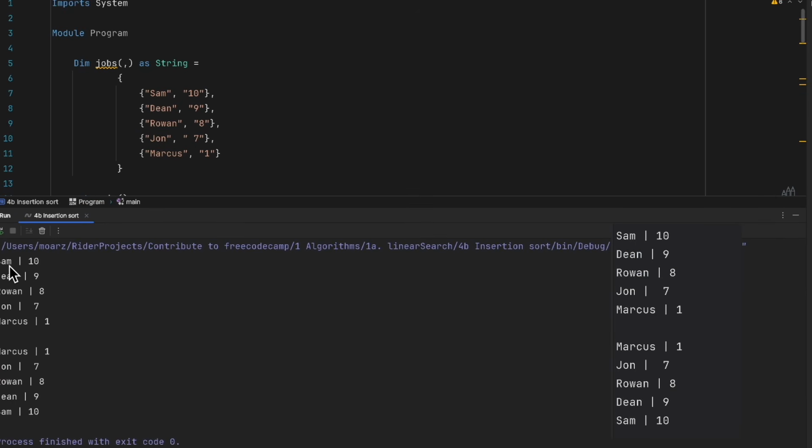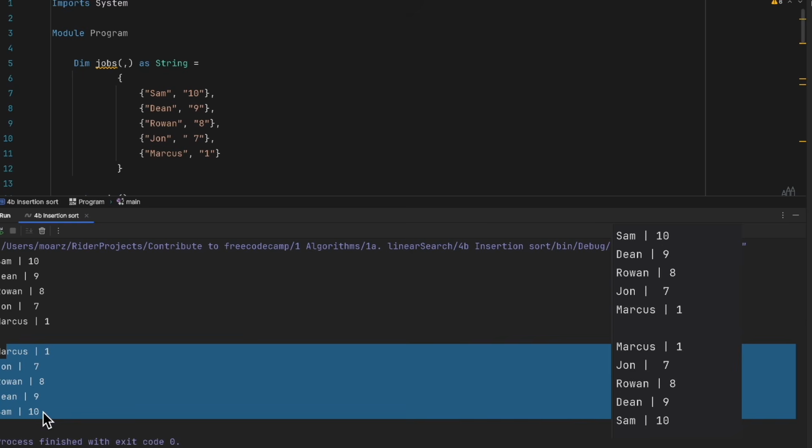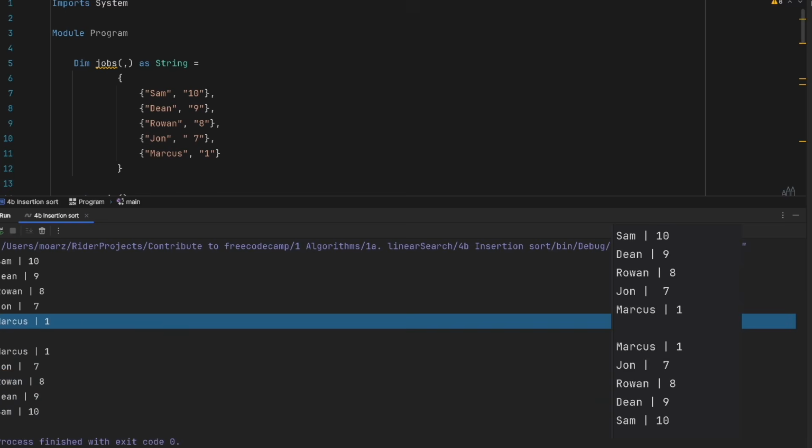So before we have Sam, Dean, Rowan, John, and Marcus. So 10, 9, 8, 7, 1. And then we have Marcus 1, 7, 8, 9, 10. So we have sorted them in order of their job priority number. So I hope this makes sense.